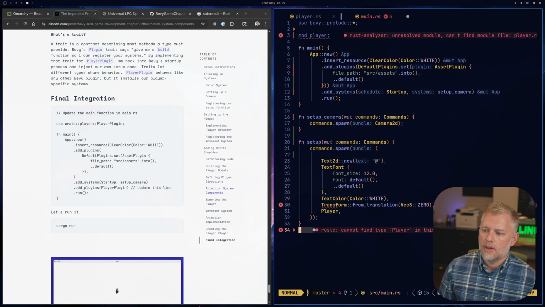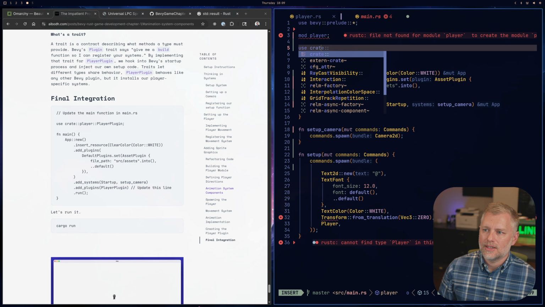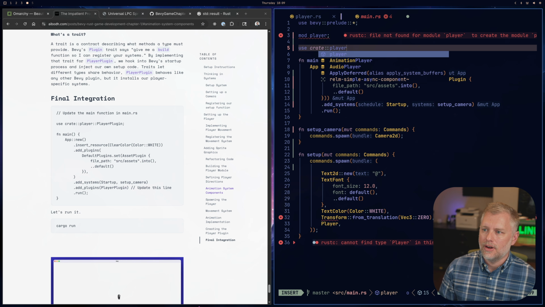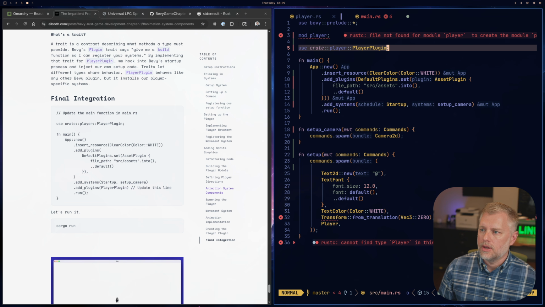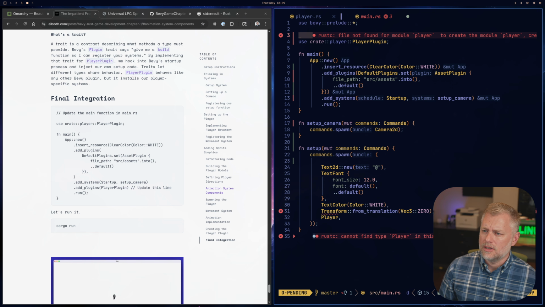It looks like I can clean that up. And so you can see here, our main is littered with all sorts of problems, right? And so we will go ahead and say that we want to use crate::player::PlayerPlugin. There we go. And from here, we'll delete this.